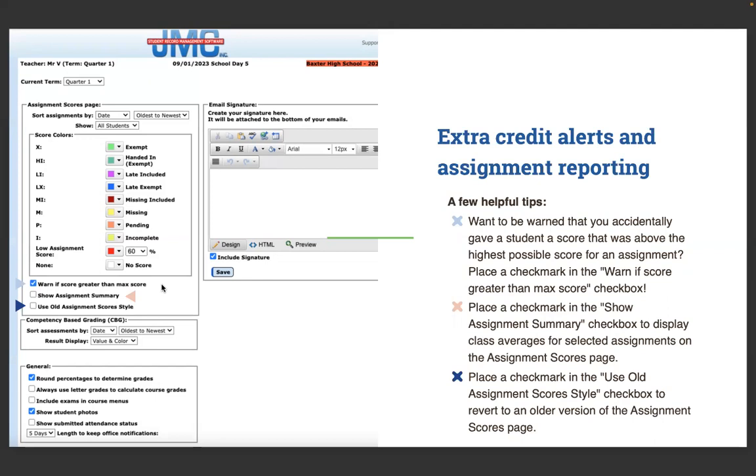The next one's one of my favorites. It's not default checked on, but if I was you, I would place a check mark in the show assignment summary checkbox to display class averages for select assignments on the assignment scores page. It's a brand new, as of I think last year, mini report that comes up on the assignment scores page. And then we've got the place a check mark in the use old assignment score style checkbox to revert to an older version of the assignment score page. I would not do that. It makes it so that you don't see the slanted assignment names and things like that. We had to add that back in because when we put the new look in, some people said, oh, I like the old look, just because people don't like change. I would not check that, but I do like that show assignment summary.